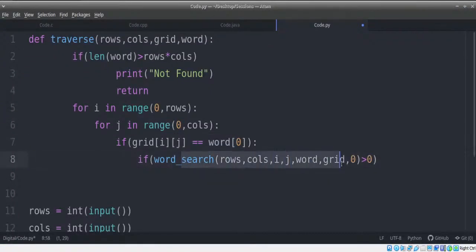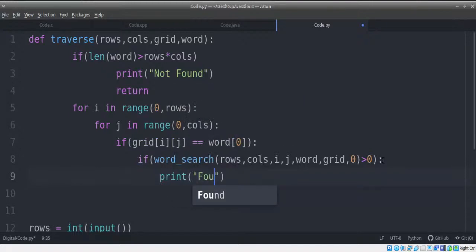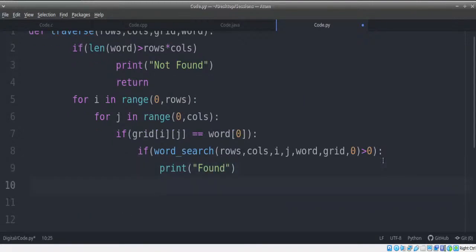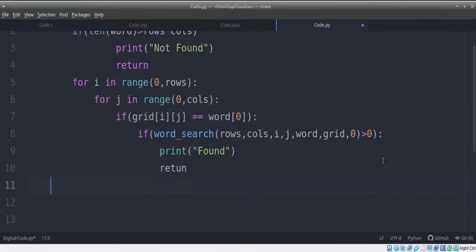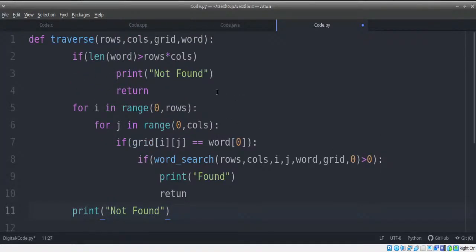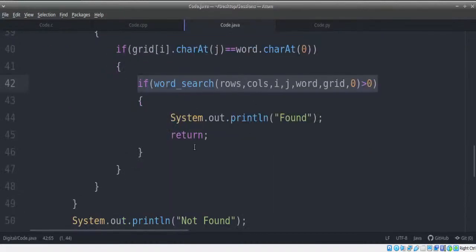So we're gonna call this function, and we're gonna see if the resulting value is greater than 0. If the resulting value is greater than 0, then I'm gonna print found, and I will just return. If it is not found at all, if it exits this for loop successfully without finding any element, then I will just print not found at the end. That's it. That's all we're gonna do. This will be our traverse function. So there's no need for us to change anything else.